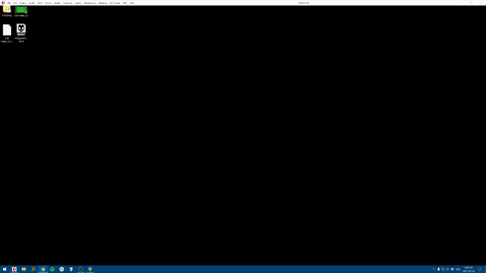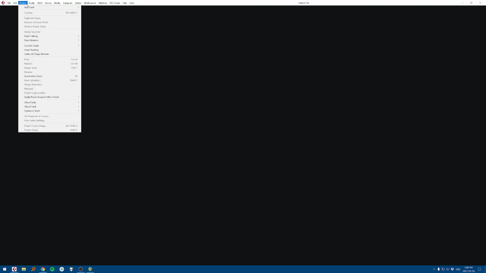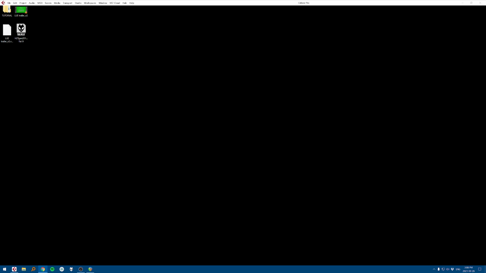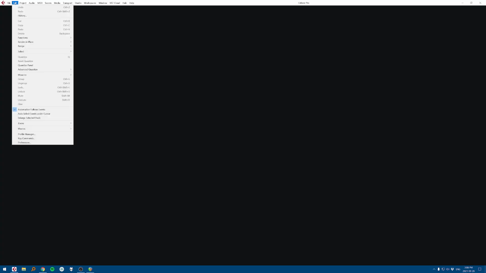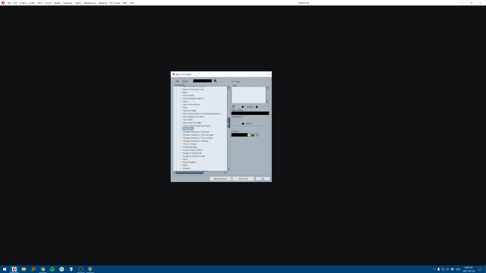We'll also do the project setup. The project setup we can't do right now because we need to open a project. Okay, let's go in here and go then for the key commands, Edit, Key Commands. So here's all the key commands of Cubase.